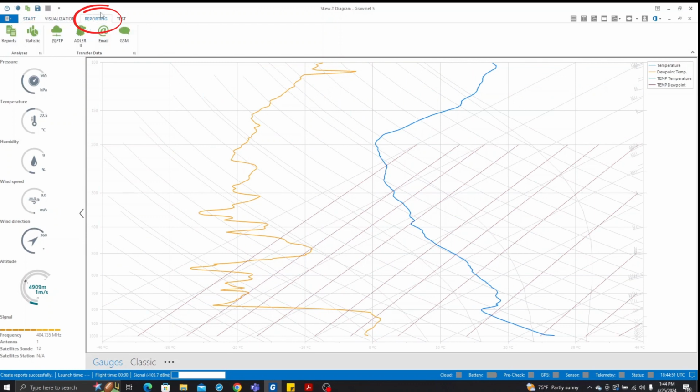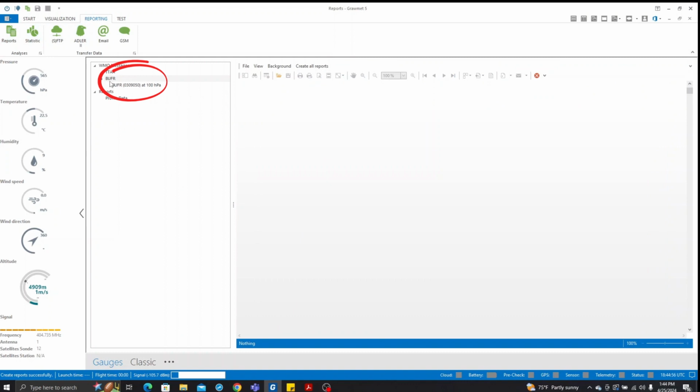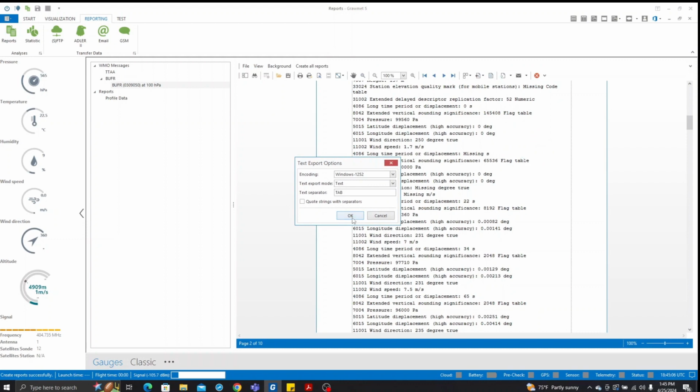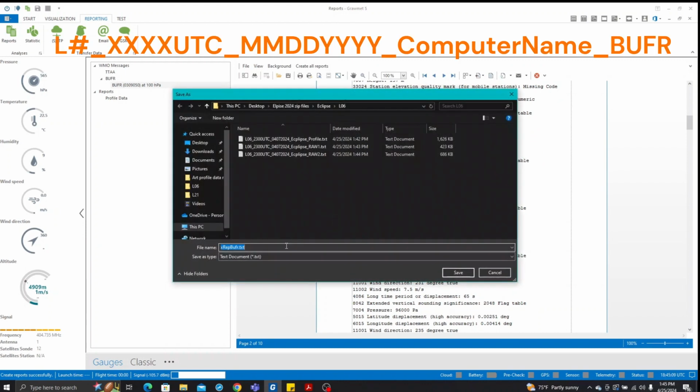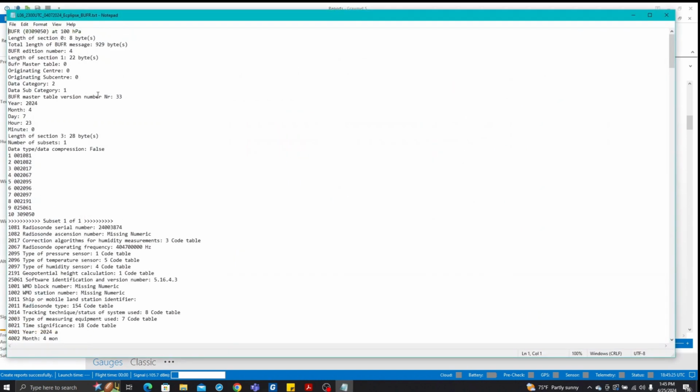And lastly, there was one report I missed in reporting, and that is this BUFR data. We're going to click on it, like before with profile data, go down to export, export text file, leave the settings default, and then we are simply going to add in our name and name this BUFR.text and hit save. It'll once again ask you to open. Go ahead and open.